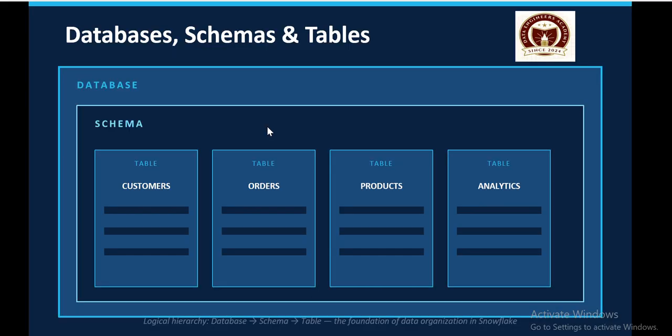Databases, schemas, and tables. This is the logical hierarchy in Snowflake. The database is the top container, the schema sits inside the database, and the table lives inside the schema. So first we need to create a database, in that we create a schema, and in that we create tables. For example, customer, order, products, analytics. These are the tables we are creating in the schema.